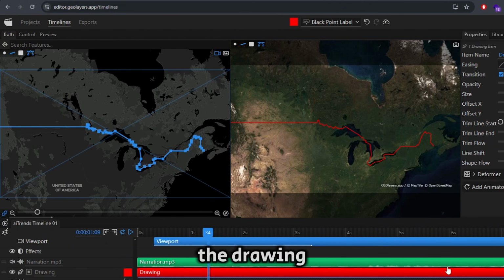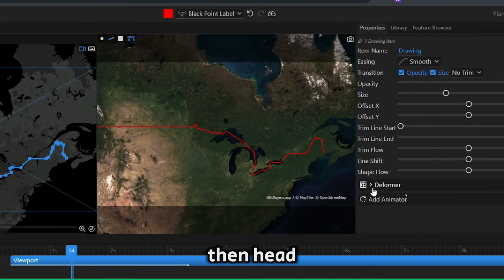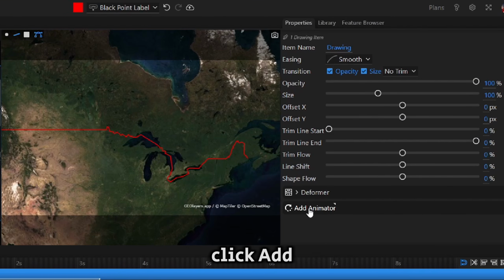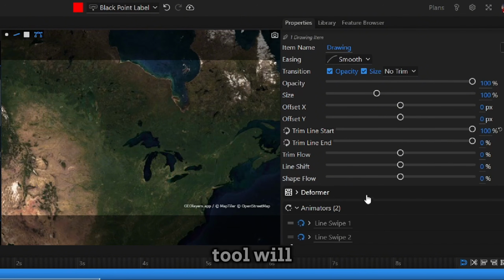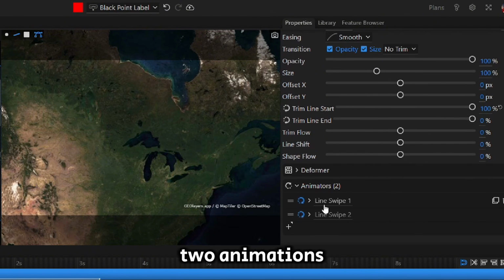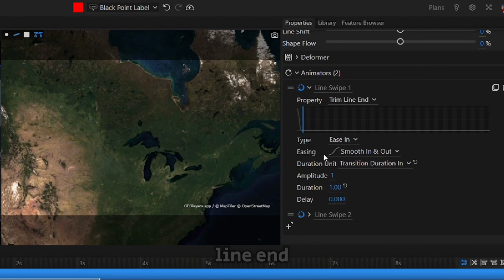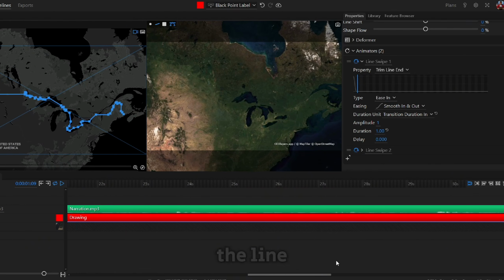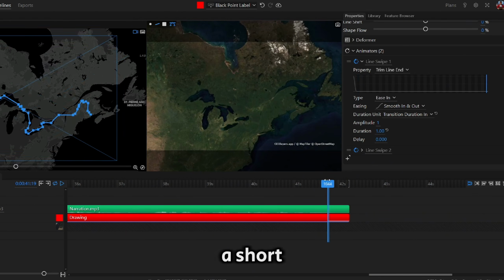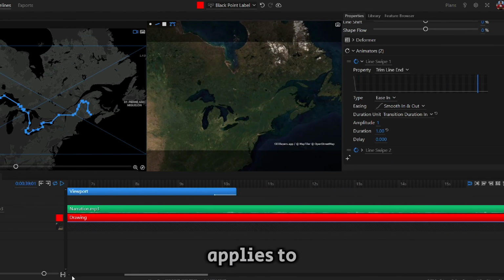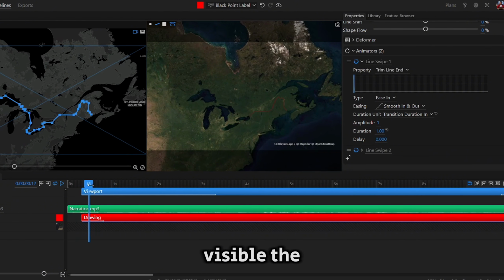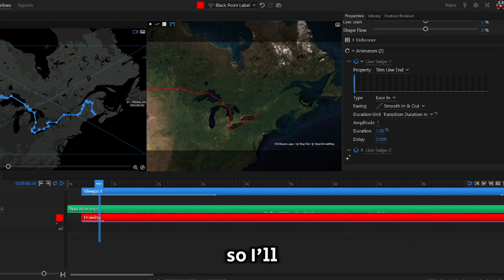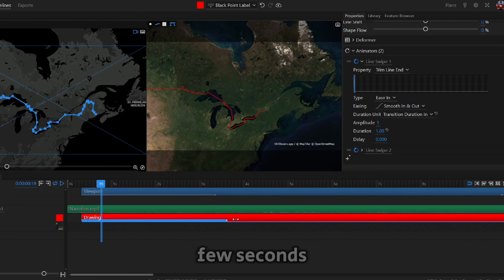First, make sure the drawing layer for the line is selected, then head over to the Properties panel. Click Add Animator, and you'll see a few preset options. Select Line Swipe, and the tool will automatically add 2 animations. The first animation applies to the line end, and if you scroll to the end of the line drawing layer, you'll notice a short animation has been added. The same applies to the start of the layer. Let's move it directly under the viewport so it's visible. The animation is a bit too fast, so I'll increase the duration by dragging this a few seconds forward.